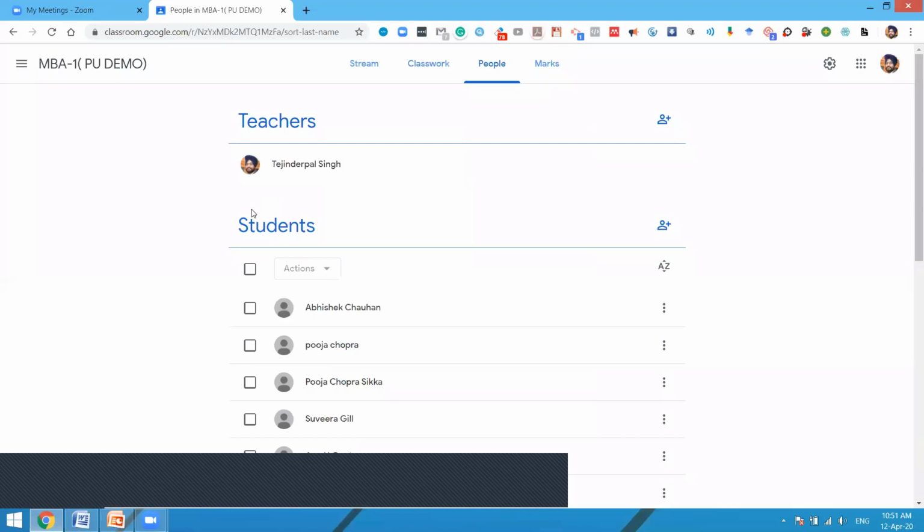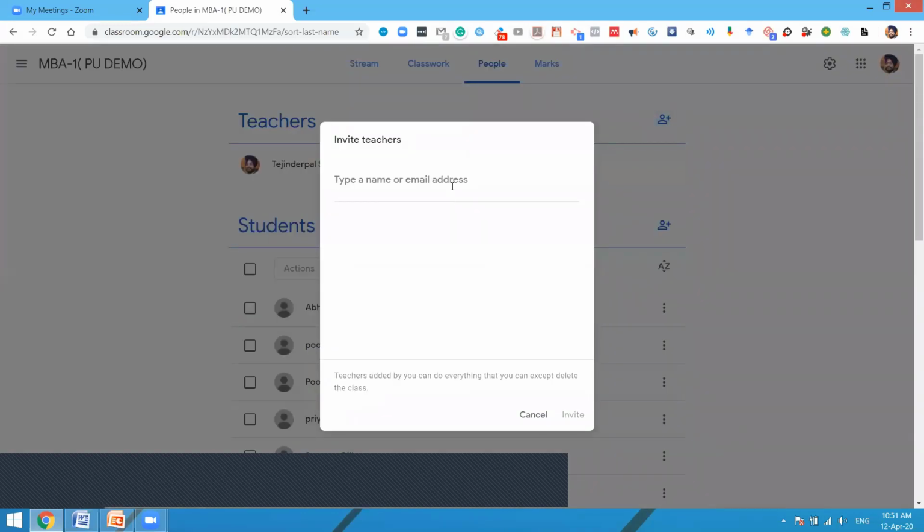Now you can see at the top the teachers as well. This class may be applicable to one teacher only, but in our university system there are two teachers for one class as well, those who are sharing the class. It is very common in the UBS. So you can also invite the teacher. Click on this plus button, type his or her mail and click on this invite button, and he will accept it, and he will also act as a teacher.